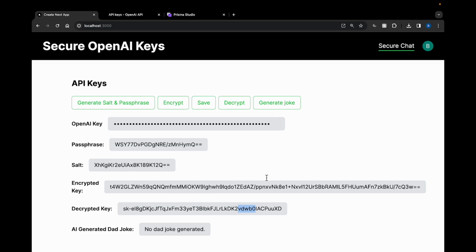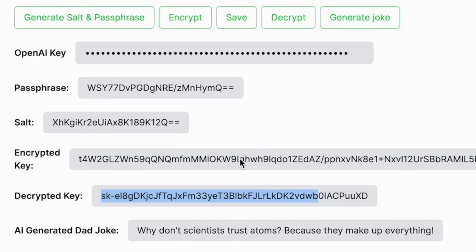And what we can do now is actually go ahead and generate our jokes. This will send our decrypted key off to OpenAI and trigger the prompt that we just saw, where it makes a silly dad joke and actually shows it. So let's go ahead and generate it and see what happens. It takes a few seconds, and now you can see that we're generating our OpenAI dad joke.